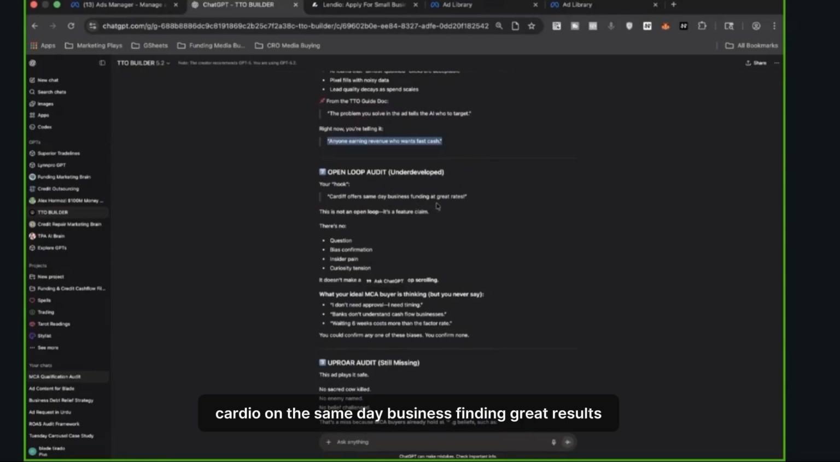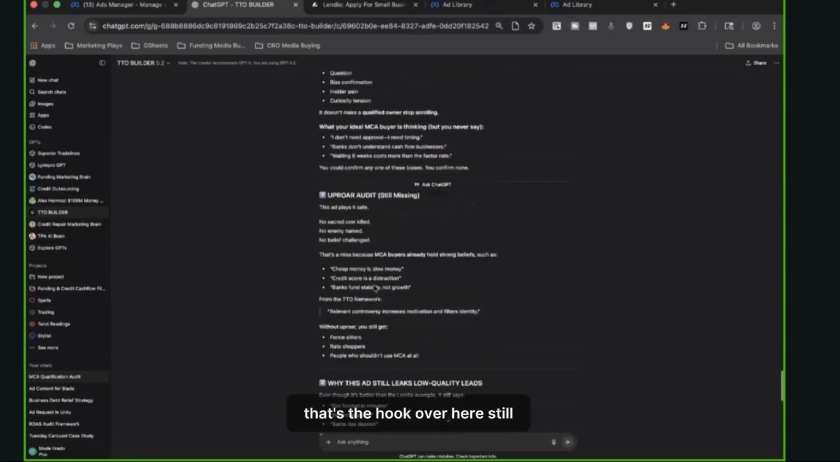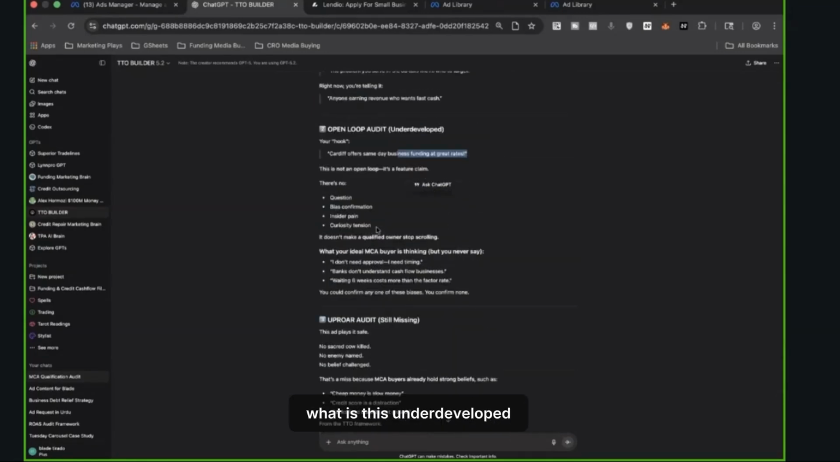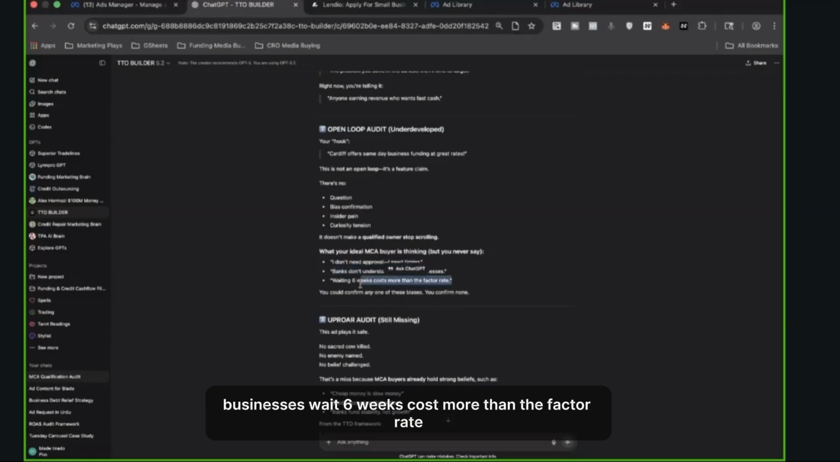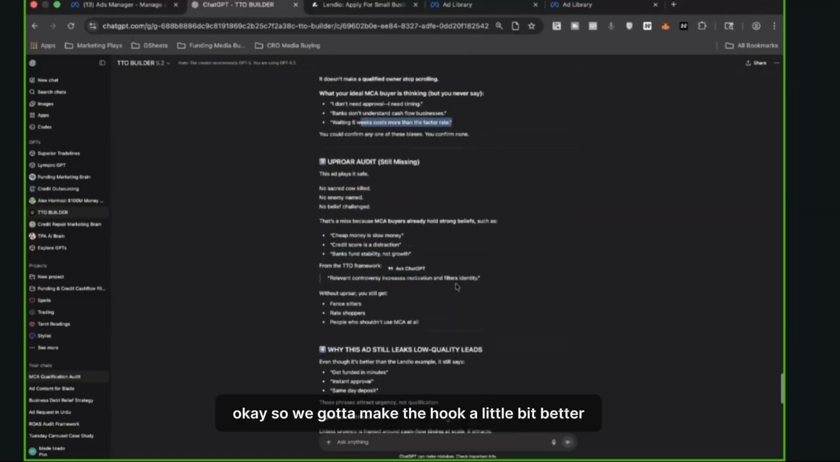Card offers same day business funding, great results. That's the hook over here. Still underdeveloped. So it's saying the hook can be a little bit better. What's the ideal MCA buyer thinking? I don't need approval, I need timing. I need something quick. Banks don't understand cash flow. Businesses waiting 6 weeks costs more than the factor rate. Okay, so we have to make the hook a little bit better, is what it's telling us over here.